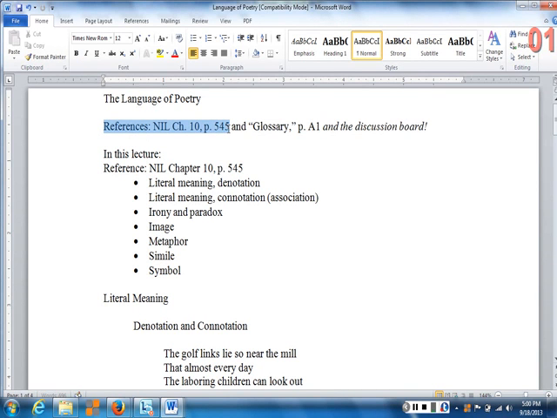and there's something that I've covered that I didn't cover adequately, or that you didn't understand the first time around, you can go to the NIL, that is the Norton Introduction to Literature, to Chapter 10, and there's a lot of discussion of the language of poetry in Chapter 10. There is also a glossary starting on page A1, that is Appendix 1, at the back of your book, a glossary that covers a lot of these terms, some of them fairly thoroughly, like metaphor. I think it covers that fairly thoroughly.